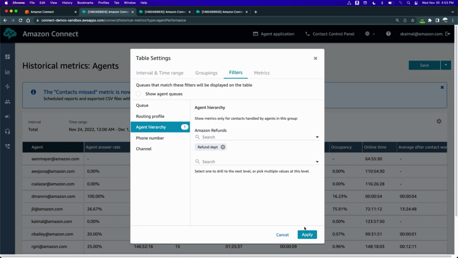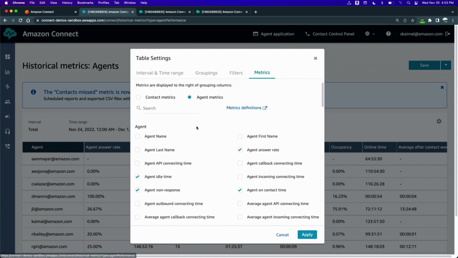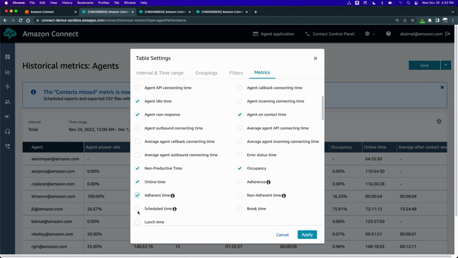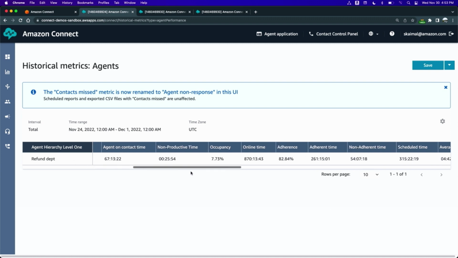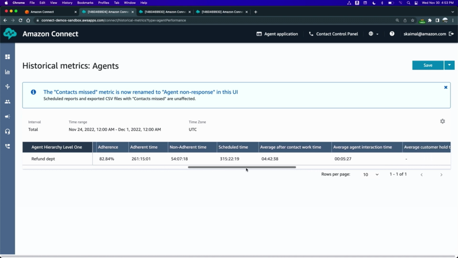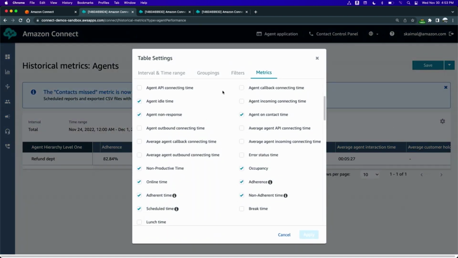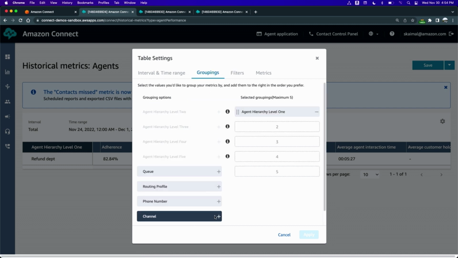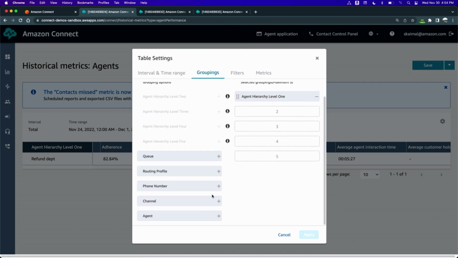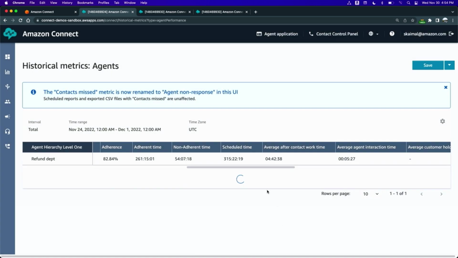See for this department overall, what the adherence looks like. These are the 4 metrics for adherence. So apply that. And you can see here, refund department, the adherence looks like, let's see, 82%, not bad, right? 82%. So you'd be able to get at a group level, but also you can go back and say, if you want to look at the grouping at an agent level, you can do that as well. There you go. So that's adherence.